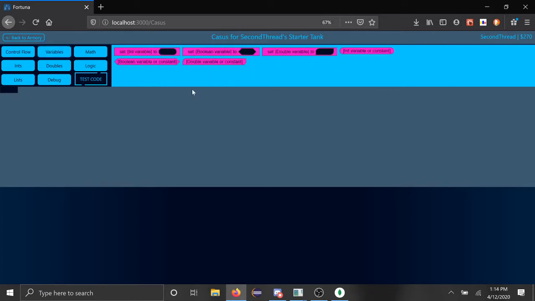Okay, so those are all of the control flow statements. These are very useful. Some more very useful statements that we've already kind of looked at are the variables.